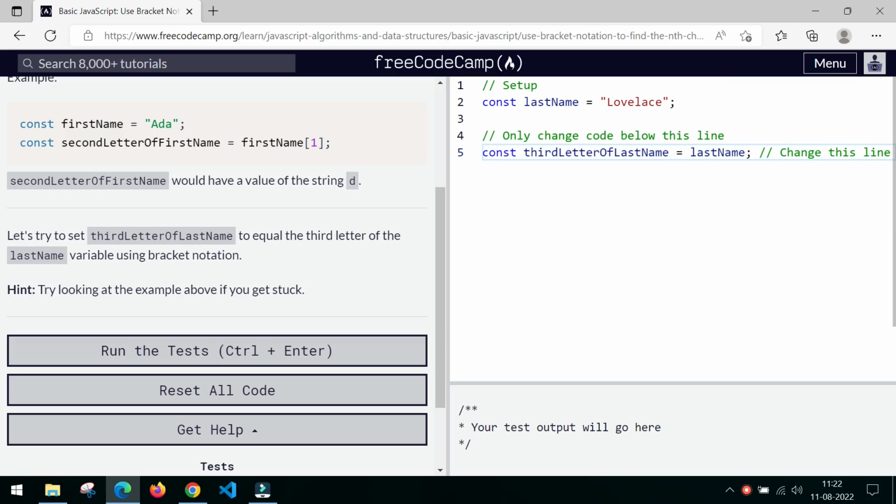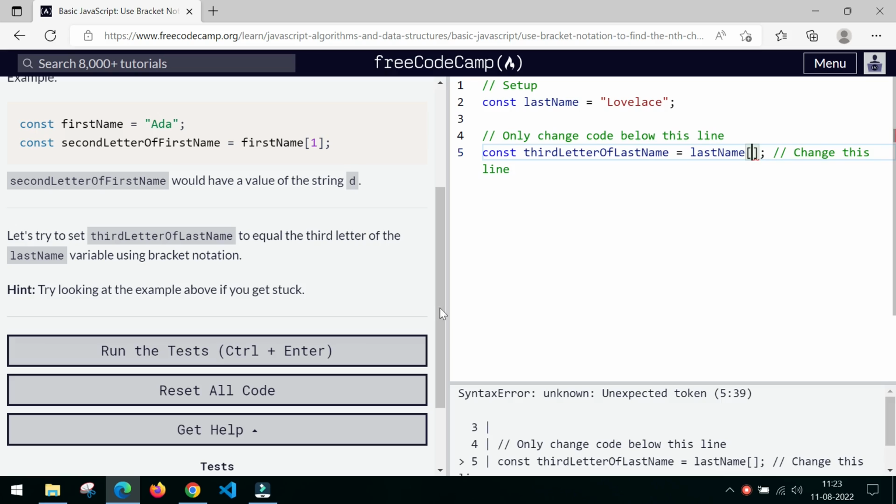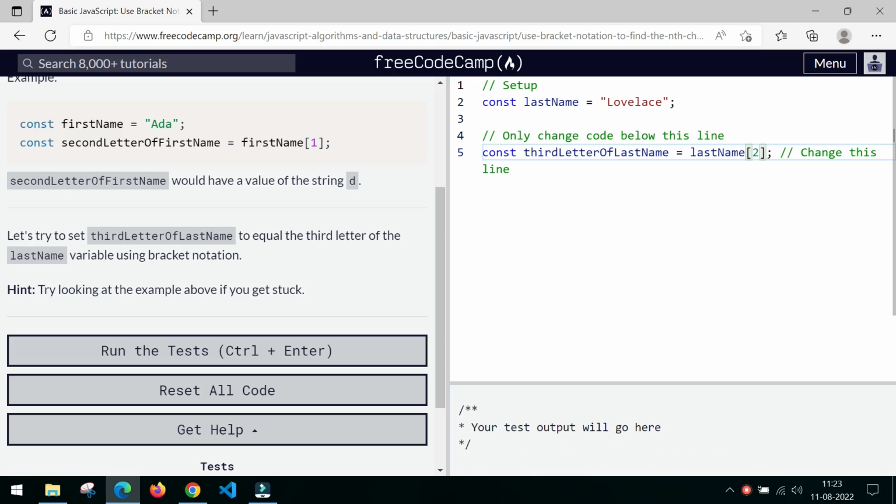So how to do it? Already they have given the variable here, so we just have to insert the square bracket here. And what number should we give in order to access the third letter? We have to give the number 2, because the index always starts from 0. The first letter will have the index 0, so the third letter will have the index of 2. That's it. Now press Ctrl Enter.